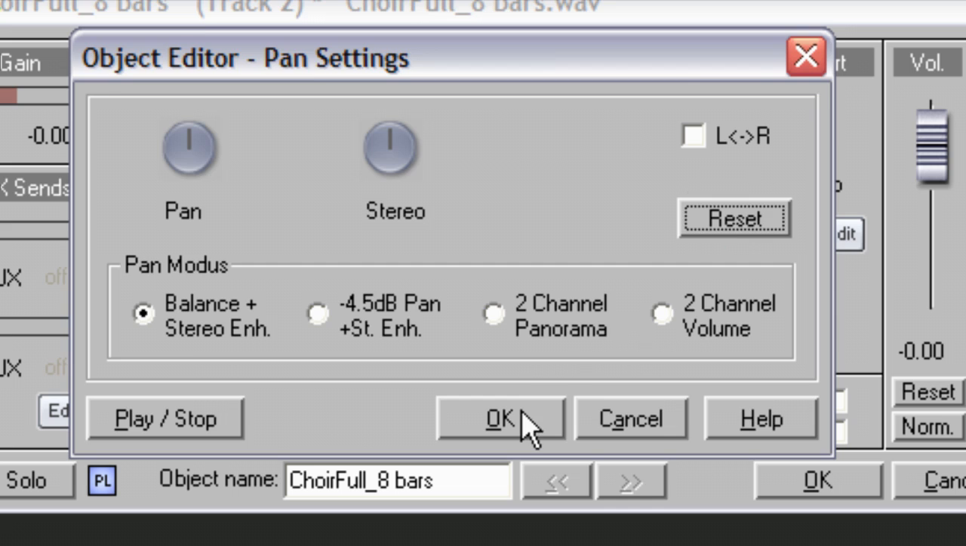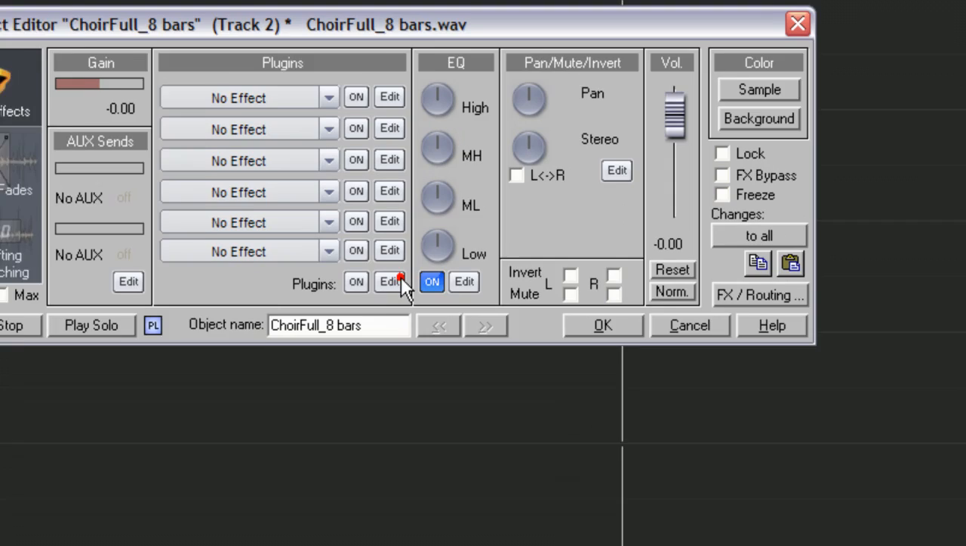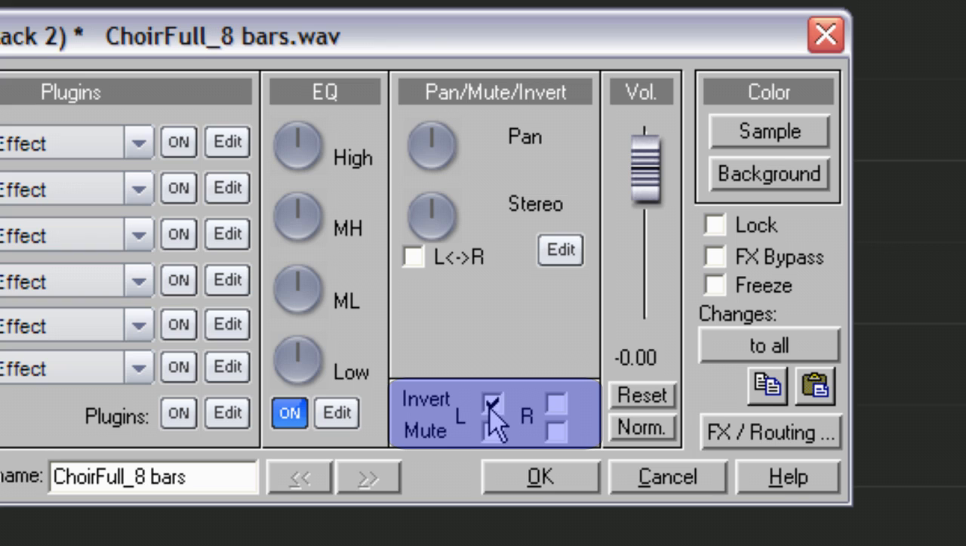You can also access the EQ and pan controls by right-clicking over any of the knobs. Below that are invert and mute tick boxes. Then you have the volume fader with reset and normalize buttons. Double clicking on the fader resets it to zero as well. To the right of that, you can change sample and background color using the color chooser. Below that are lock, FX bypass, and freeze tick boxes.